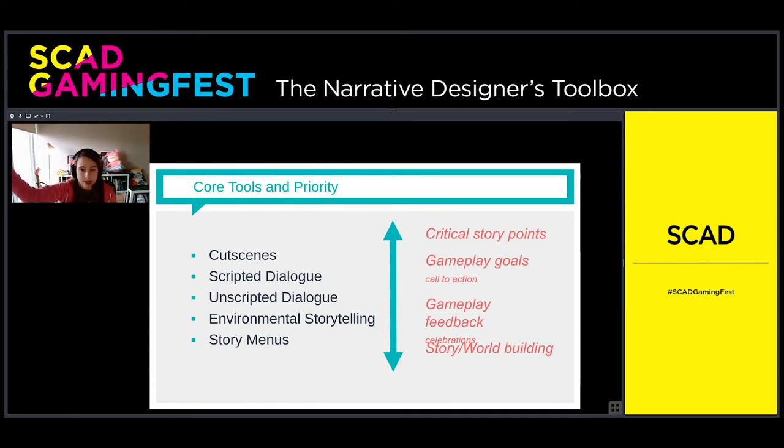They give the player their call to action. Gameplay feedback is right under that, making sure that the gameplay feels good, that characters feel real, that they feel like they're responding. And then we get story world building. And I know it breaks my heart to see that on the bottom, but that's kind of the reality of games. Not everyone plays games for the story, so it's important to keep it accessible, but not make it critical. Give it space, but not shove it in people's faces if they don't want to see it. It's there for the people who want to look for it.